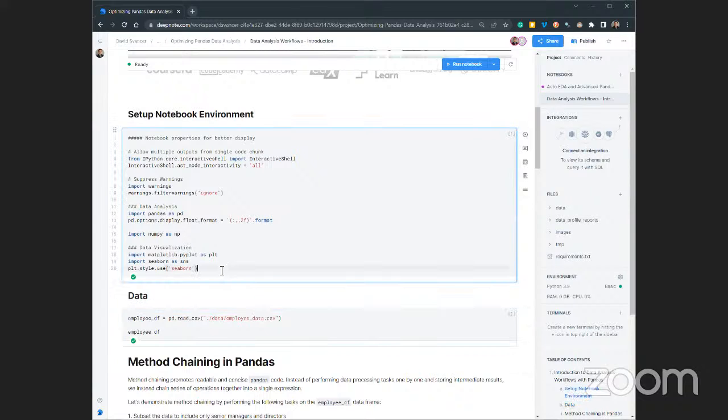So here in this first cell, we're going to, as usual, just set up our notebook environment. This code I use pretty much in every notebook that I ever write. It allows you to print out multiple outputs from a code cell, which is very helpful.